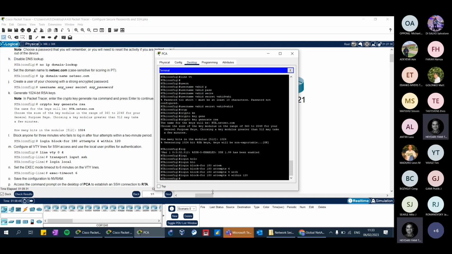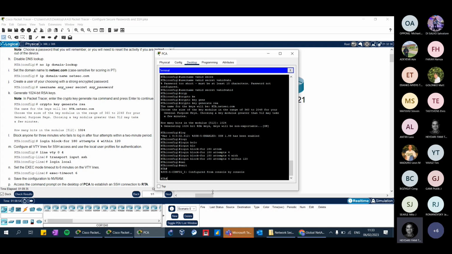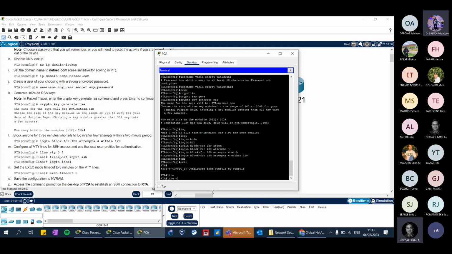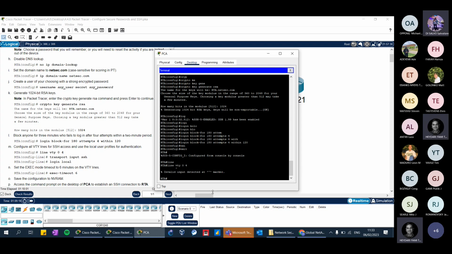Hello. Hi, Salvatore. Tell me about this step now. Step M. Yeah, it's configuring all the VTY lines for SSH access and using the local user profiles for authentication. Okay, so what should I do? Write line vty 0 4. Why do I get an error here?